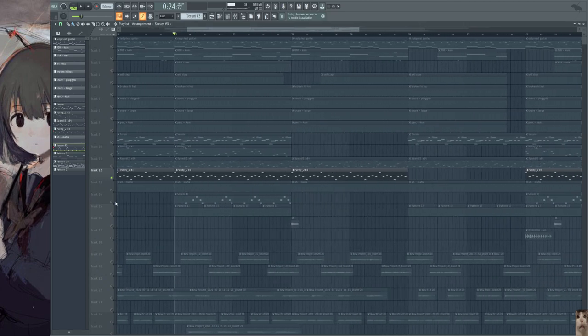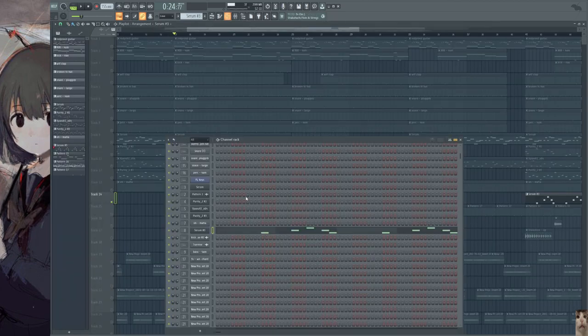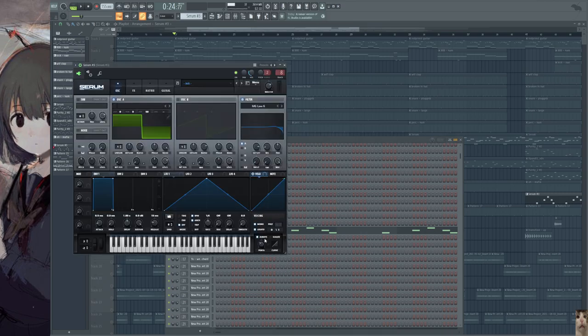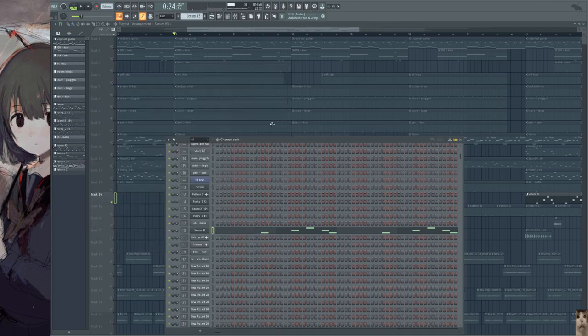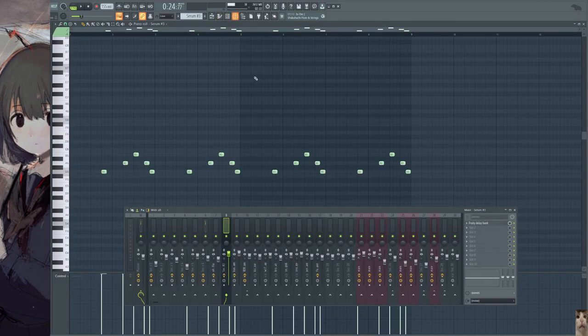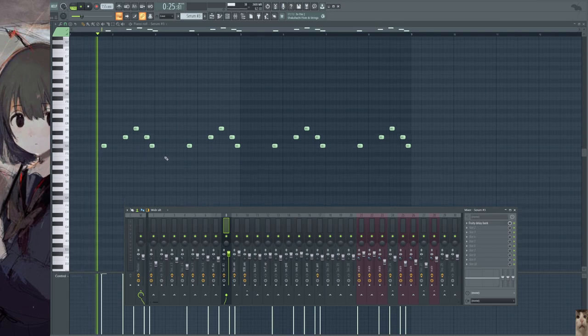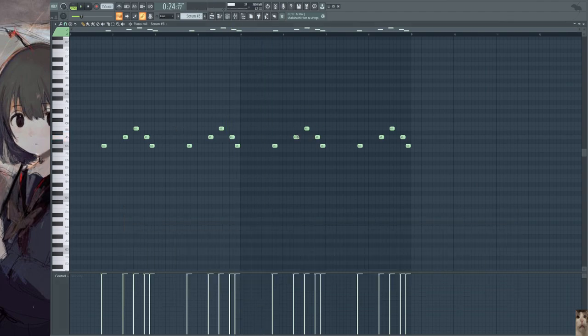Lastly, I did the square lead in Serum with some glide on it. And yeah, that's kind of it. And I just put delay on it, and yeah, that's it. So here it is. That's it. Just plays that.